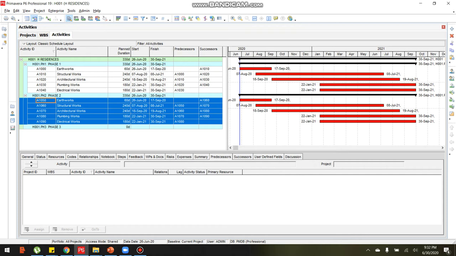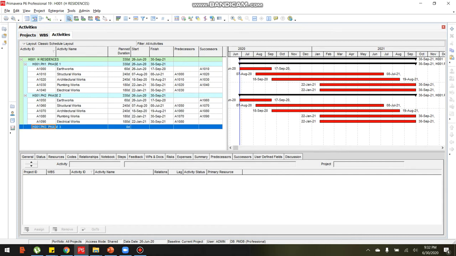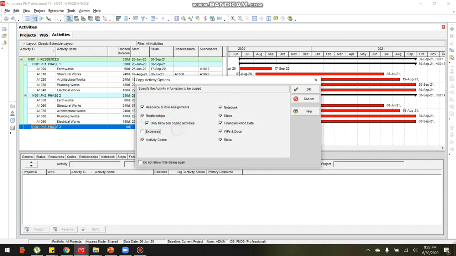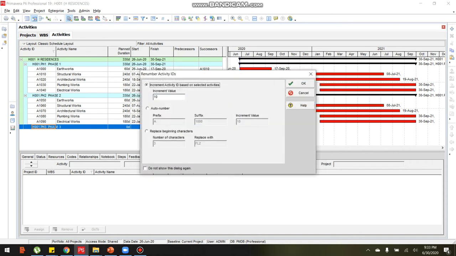And again, select Paste 3 WBS. Right click, click Paste, and click OK. The WBS code will also automatically increment by 10. Click OK.